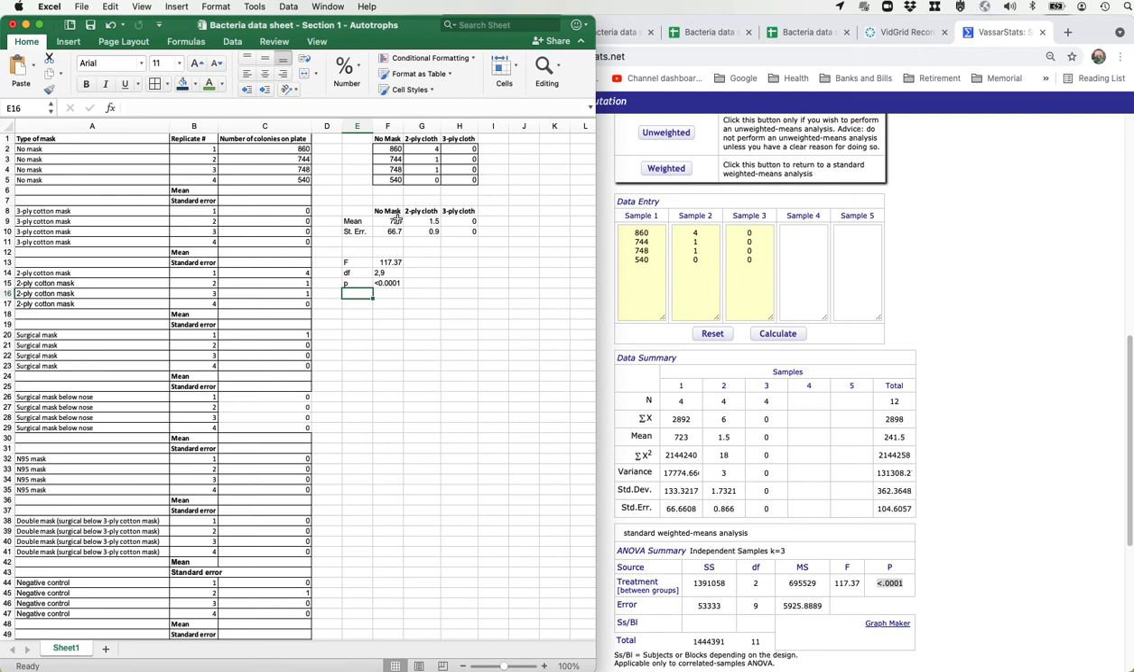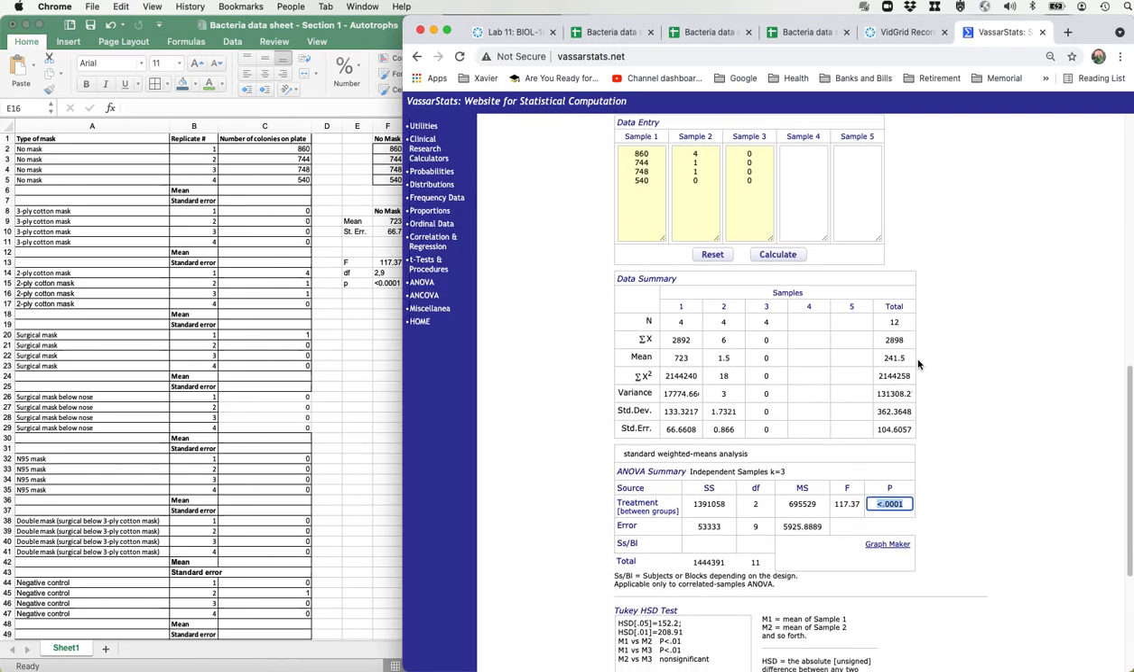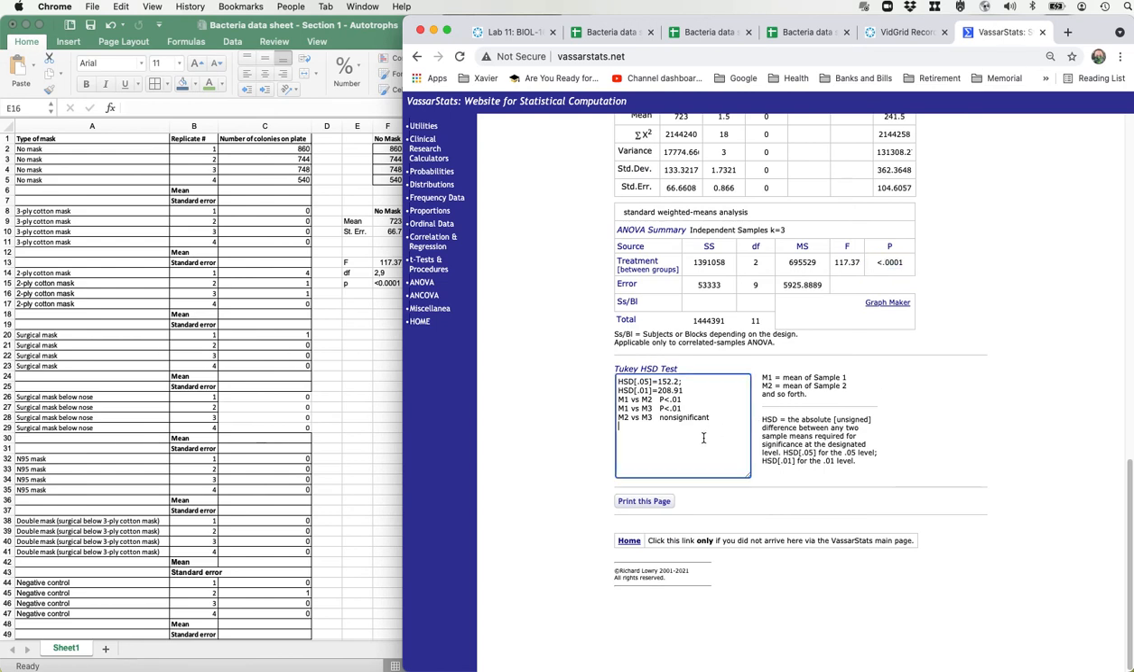But the thing is, if we look at our mean values, we don't know if the significance was specifically from the no mask in comparison to the rest of them because of how much larger it is than the rest. But there is something called a post hoc Tukey test that has been done for you. And this particular test actually does a comparison from one sample to the next sample. So our M1 value would be our no mask, our M2 value is our 2-ply, and our M3 is 3-ply. So what this actually tells me is that there's a significant difference between no masking and a 2-ply mask, meaning that there is significantly less bacteria on your 2-ply mask.